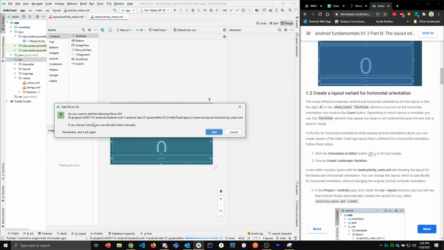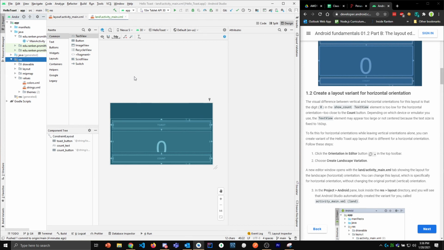Okay. And so now it's asking me if I want to add this new layout to Git. You can add it now or you can add it later. That's really up to you. I'm going to go ahead and say add it now.